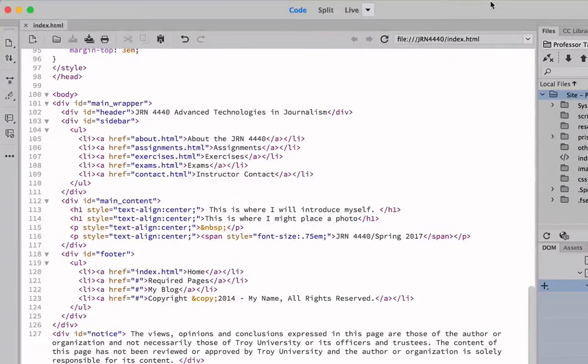Since the last video, I did update lines 107, which would have been link 3, line 108, link 4, and then line 109, which was the contact. So I have exercises, and then I have an exercises page entitled exercises.html. Exams is on line 108, exams.html. And then lastly of my list, I have my instructor contact.